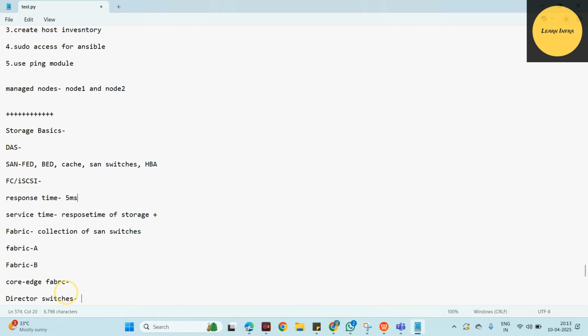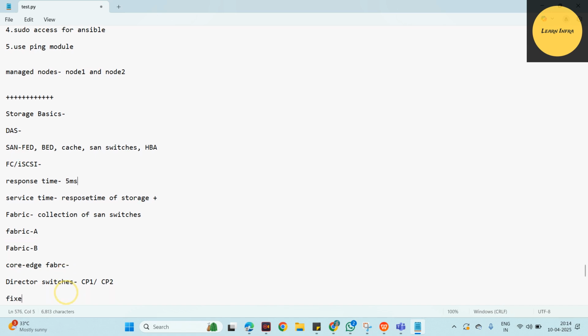These director switches have blades, CP1 and CP2 blades, which will be in standby mode. If some ports are faulty, suppose the management port is faulty, then it will have redundant management ports, and you can replace them. But if you have fixed port switches, the director switches will be at the core of the architecture, and the fixed port switches at the edge.